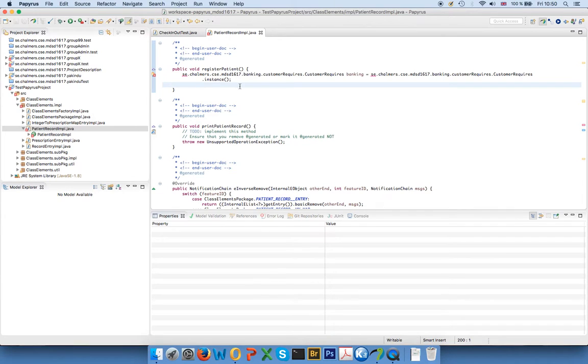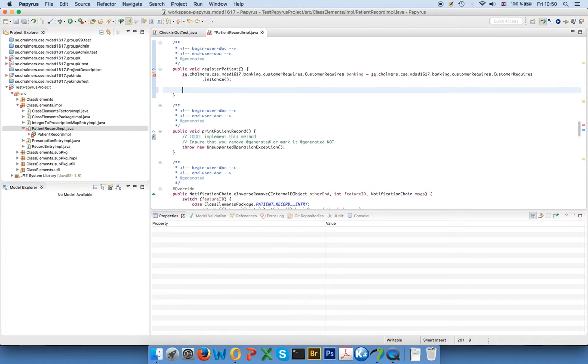To create a short video on how to import the jar files for the banking in this course, and I can show this here. So here I just prepared the code for instantiating the customer requires interface so that I, for example, can make a payment.